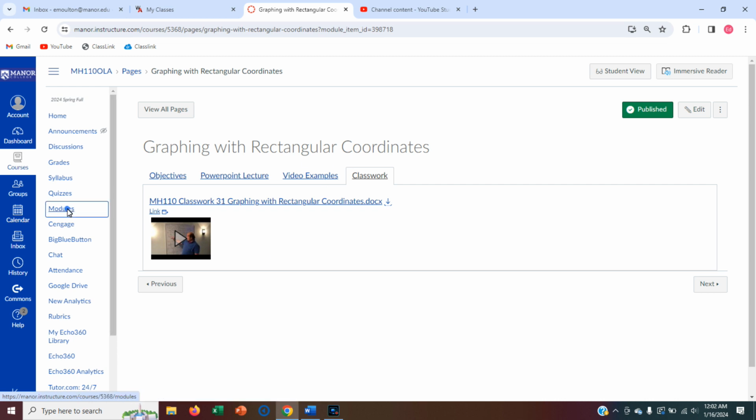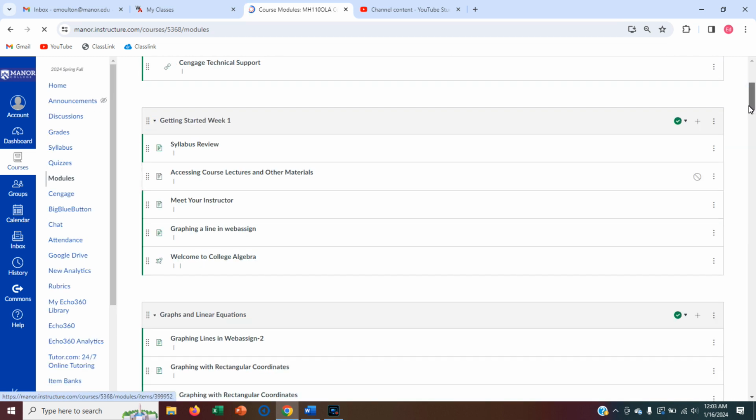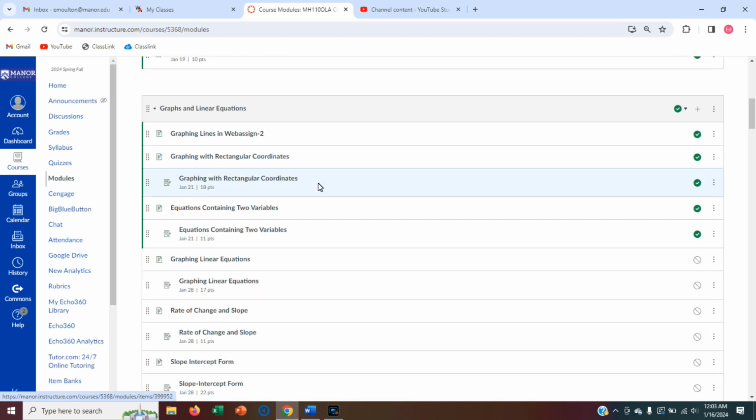If I go back to module, again, for anything that is a lecture in the class, it will have one of these pages that has the objectives, it has the lecture video, it has other teachers doing similar things, it has the classwork video. Then directly underneath, you'll have work to be completed. For this first week of class, ending this Sunday, you have 2 sections to get through. This section, graphing with rectangular coordinates, and this section, equations containing 2 variables.